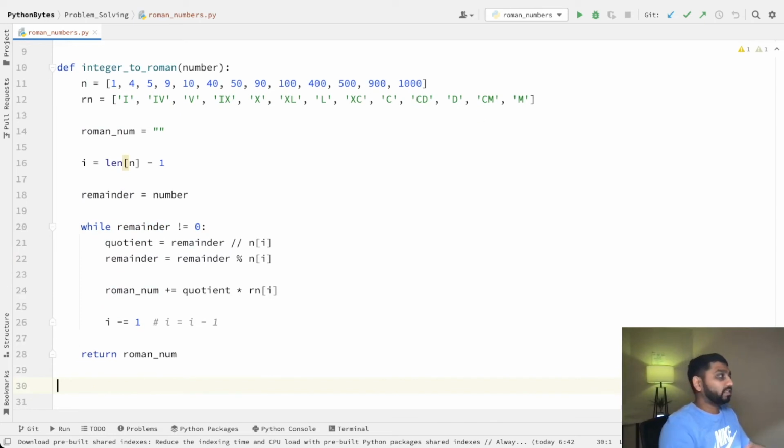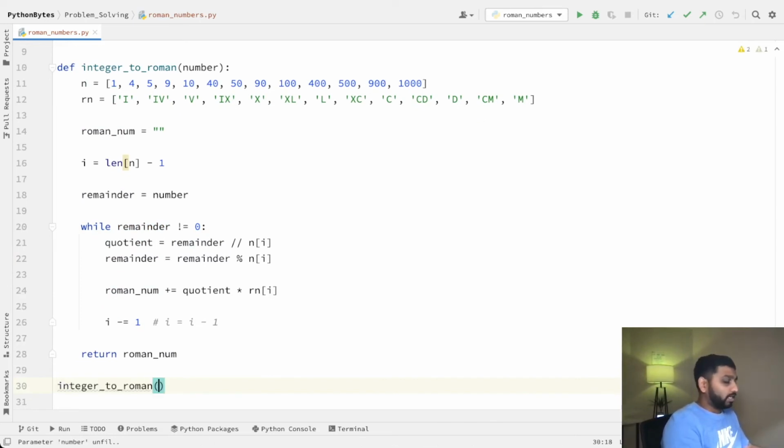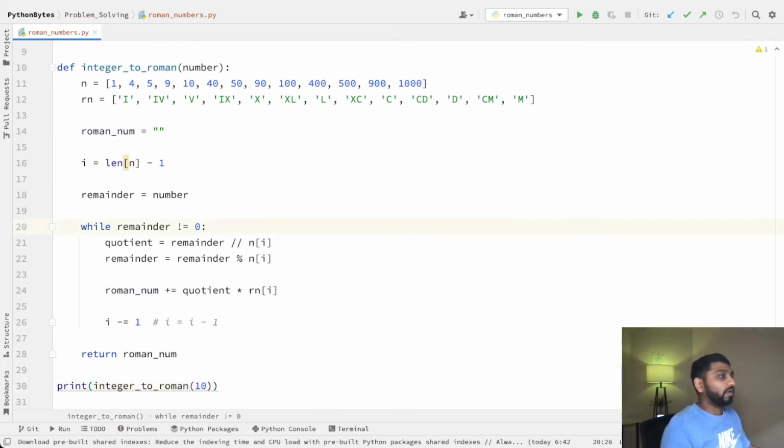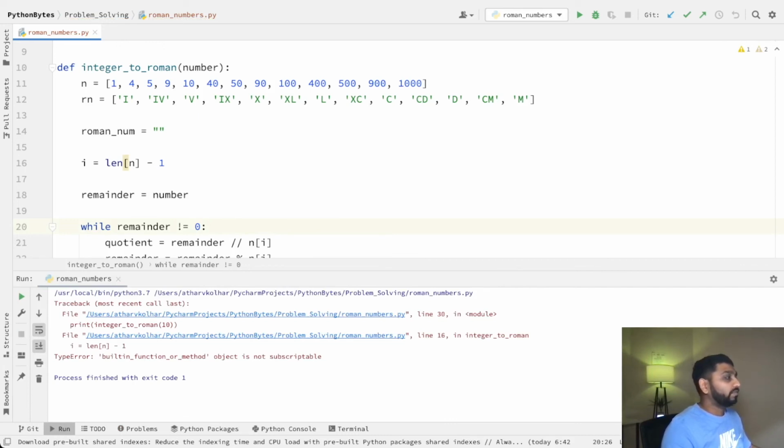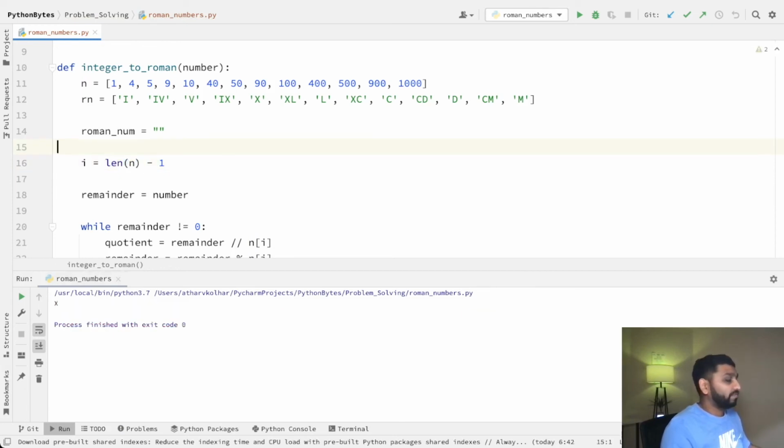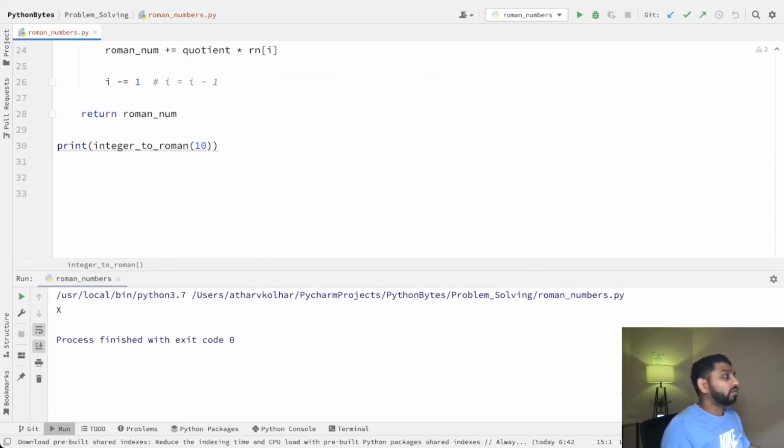Now let us see it in action. Let's convert 10 into the Roman number. Because this function is returning a Roman number, we will need to either store it or print it. We'll directly print it, and now let's run it. We get an error that it is not subscriptable because we used a wrong bracket over here. Let's fix it. We have to use a parenthesis and not a square bracket. Let's run it again, and we get output as X. So this number 10 is now converted into X.